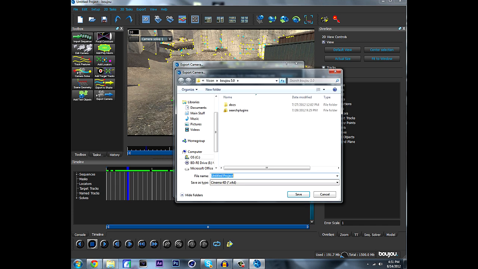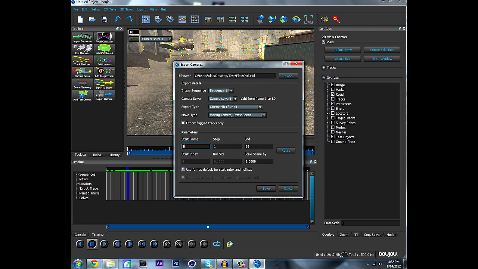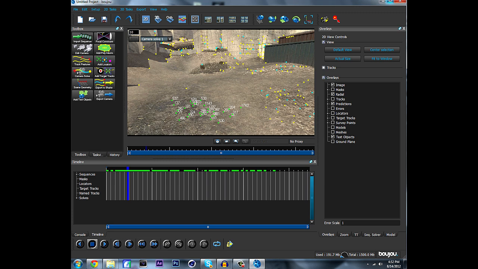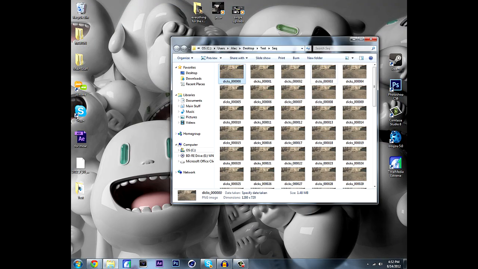Hit browse, and find where you saved it. And then I go to files and I save it as Cinema 4D, so no confusion. Change the start frame to 0, because you started the render at 0, and you want to scale scene by 10. Just add a 0 before the decimal, and then everything else should be fine. Then you hit save, and you hit this. You want to save, and it automatically will go to the right spot. Yeah, I type in Buju. And then you're done with that.